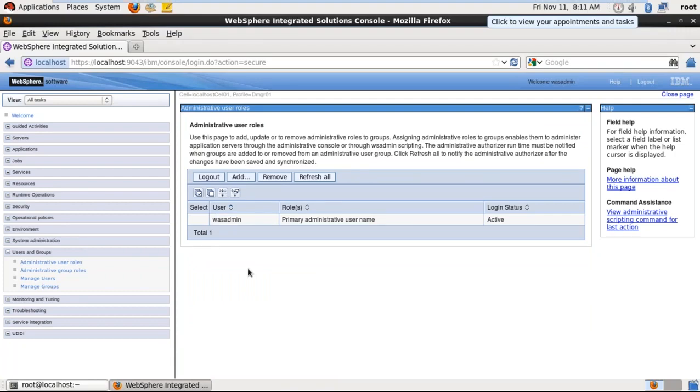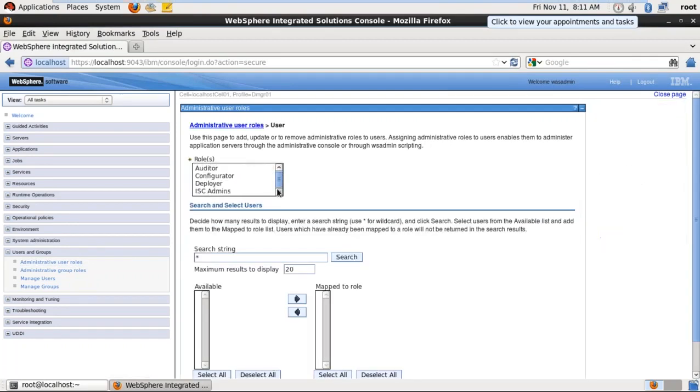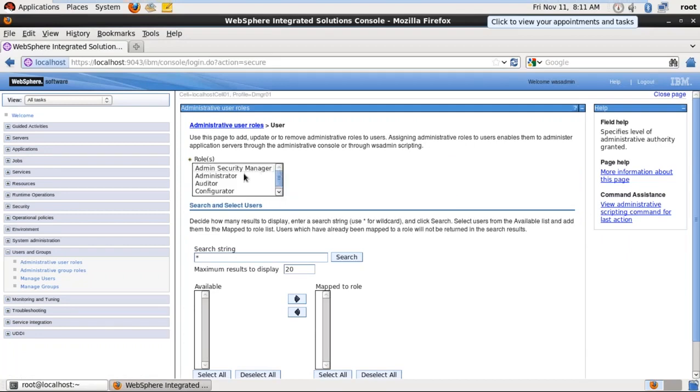Now to check what roles are available under the administrative roles, click on add here. Here you can find all the roles. This is the list of roles, and the first one is admin security manager. That means the administrator can do only security operations. If you give the administrator role to a user, the user becomes administrator. And if you give auditor, he will become the auditor.